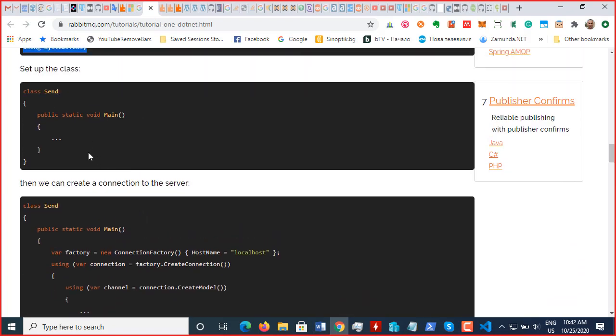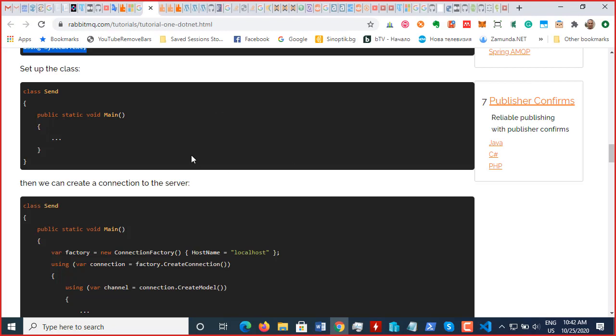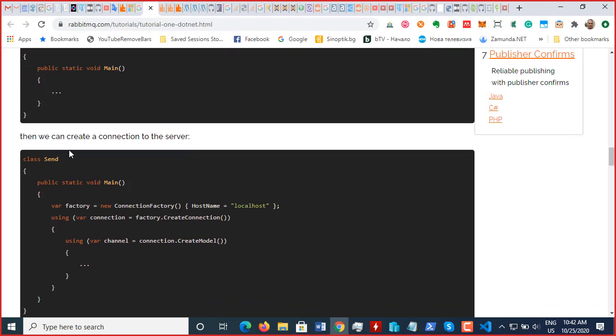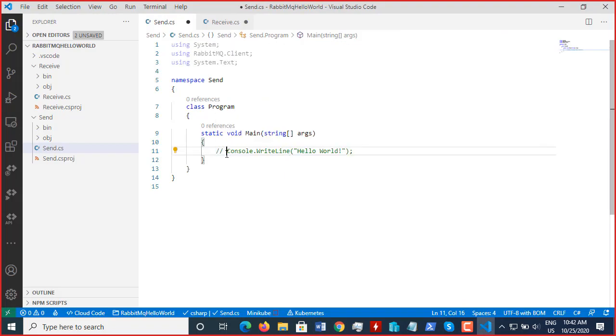So let's see now how it works. We have the Main method with the console Hello World, so I'm not going to even run that. It's clear what it's going to do. It's going to print Hello World and exit. Then we can create a connection to the server. Now we need a connection the same way we need a connection to MySQL, MS SQL Server, Postgres, whatever. So this is what we are going to do now. I'm going to comment out, just for fun, Hello World. It always reminds me that this is a very simple Hello World application.